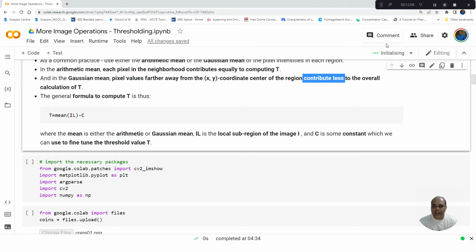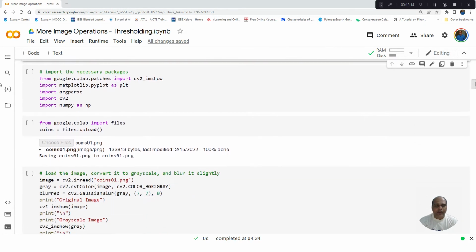It is getting initialized and it got connected to the cloud environment. So now, as usual, for every program, we try to import the necessary packages.